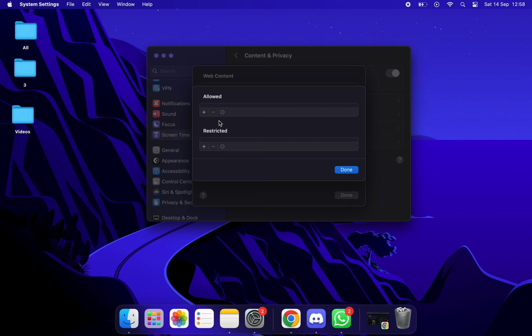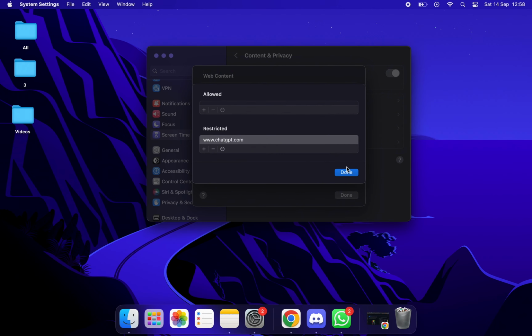Here, we will have two options, allowed and restricted. In case we want to restrict some web, we click on the plus symbol, and here we place the URL of the web page. For example, if I want to prohibit ChatGPT, what I have to do is to give the URL of ChatGPT. In this case, it would be www.chatgpt.com. Once finished, we click on Done.